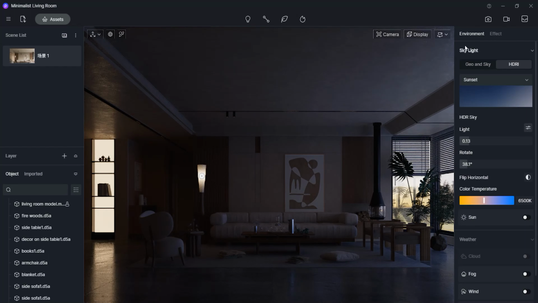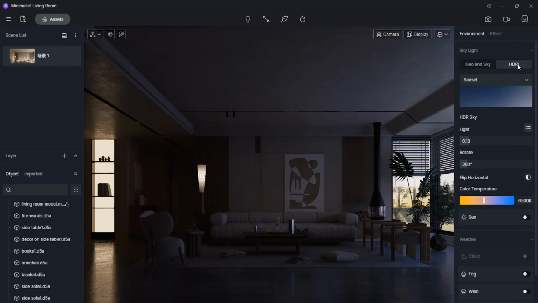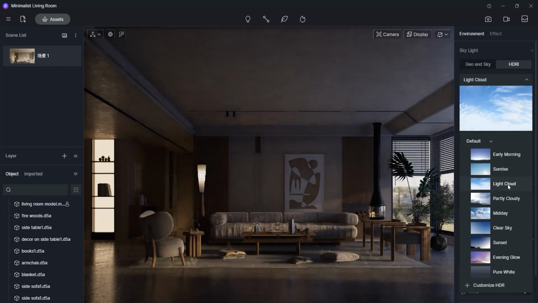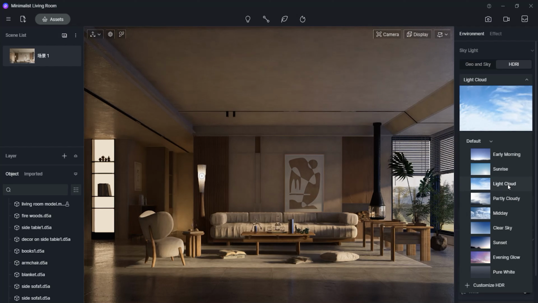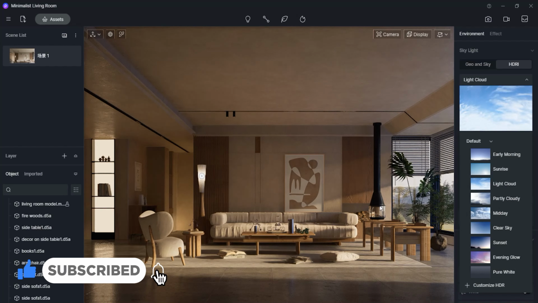I go to the Light tab, choose the HDRI lighting option and select an HDRI map from the list. That's it. There are great features that allow you to control the direction, intensity, angle, and other settings to create the best lighting for your interior or exterior scene.